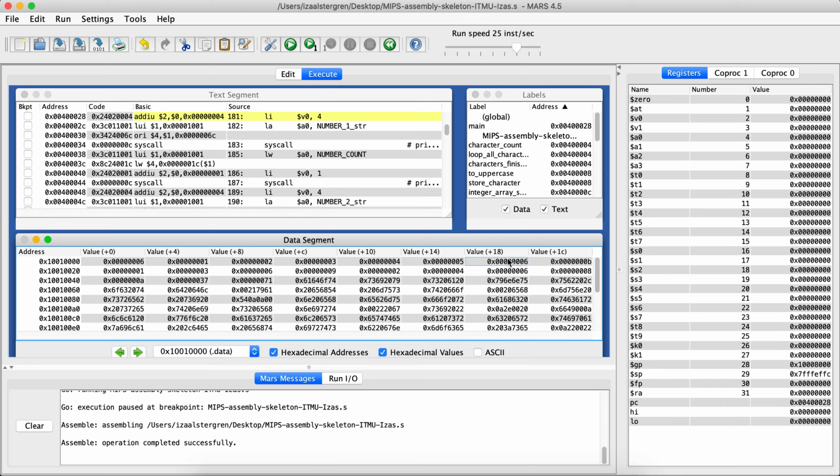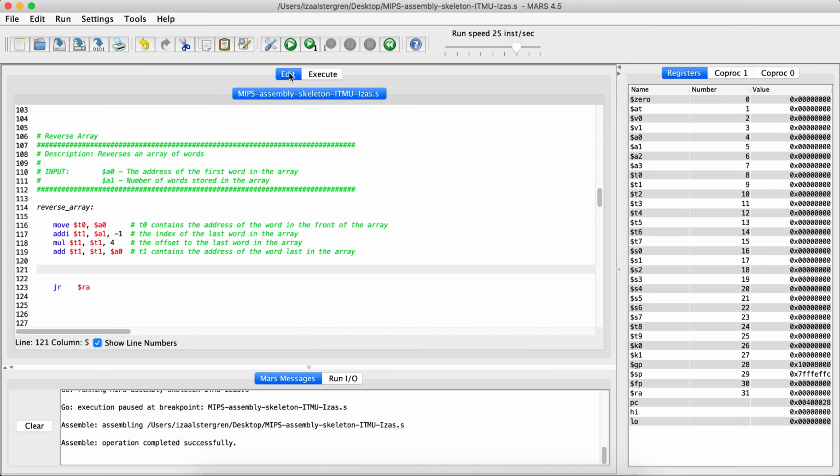Now we want to start moving the values. We want to move 6 to the front and 1 to the back. And we want to repeat this process all the way in towards the middle of the array. So let's create a loop. And I like to do this by creating labels for the beginning of the loop and also labels for the end of the loop. So we can create one called reverse loop, perhaps, and we can also create one reverse end.